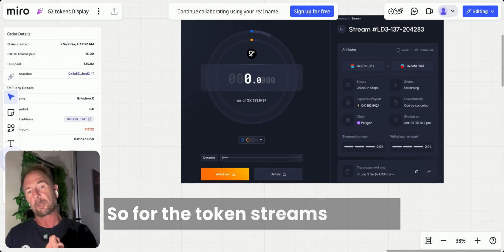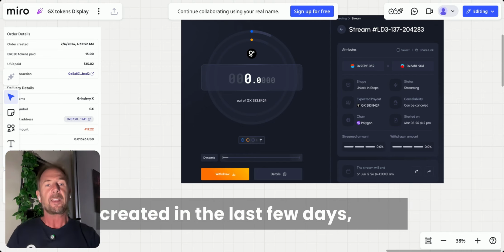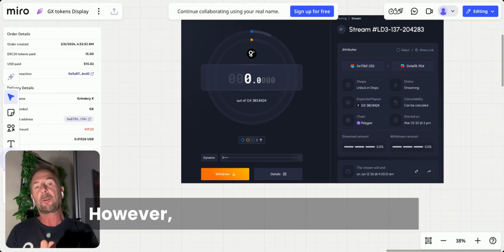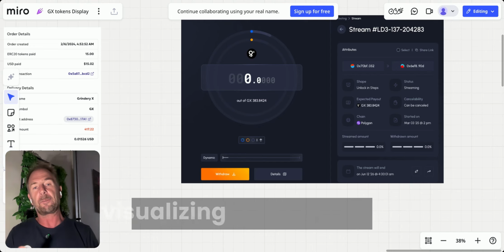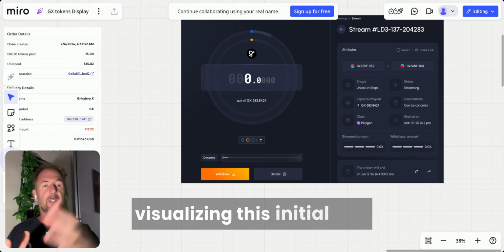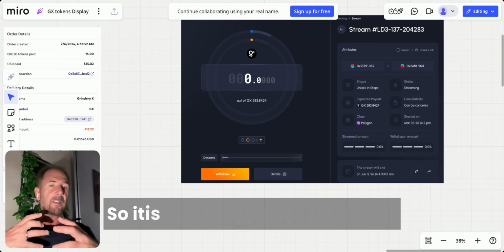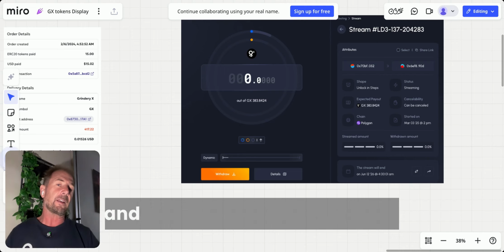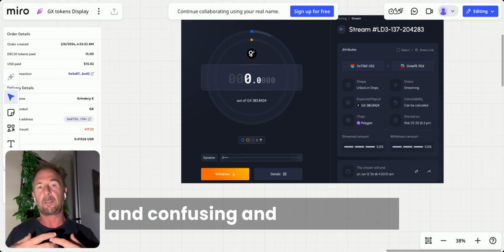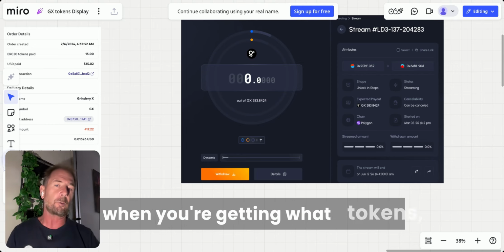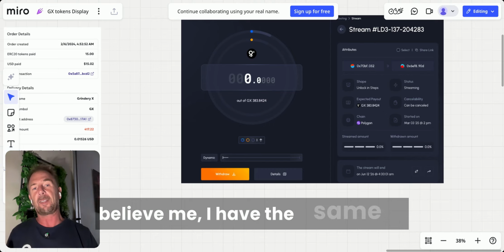So for the token streams that we created in the last few days, you'll be able to see when they were created and what the total amount is. However, there's currently no way of visualizing this initial cliff, the lockup period until June 12th. So it is all a little bit complicated and confusing, and the suffering that you have with understanding when you're getting what tokens, believe me, I have the same thing.